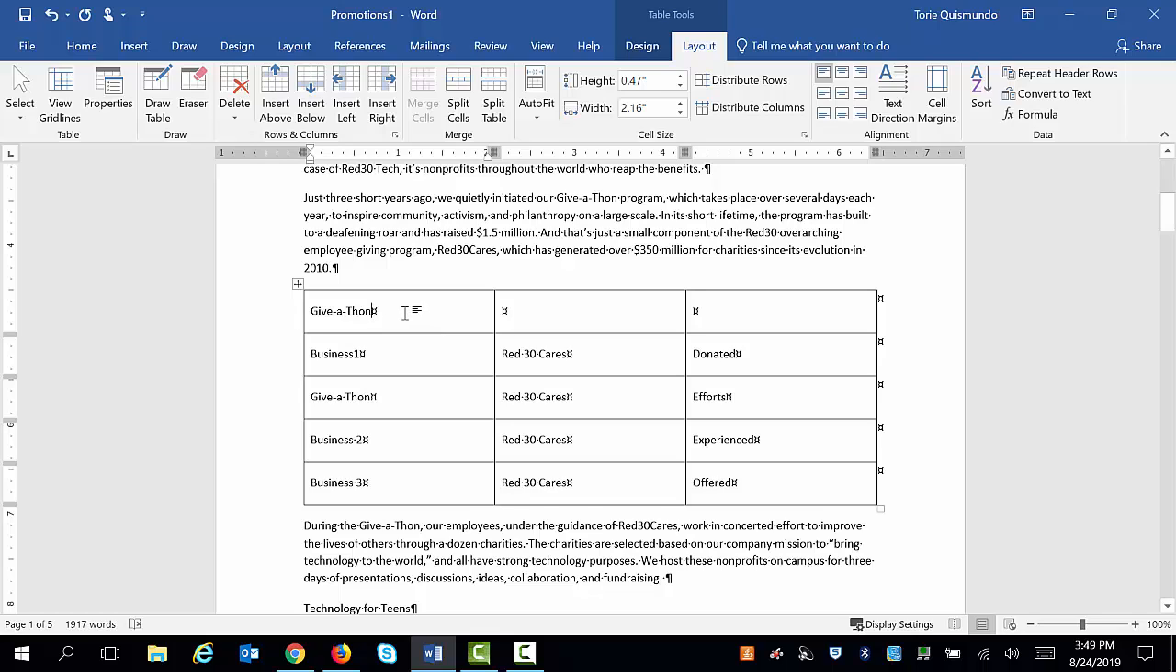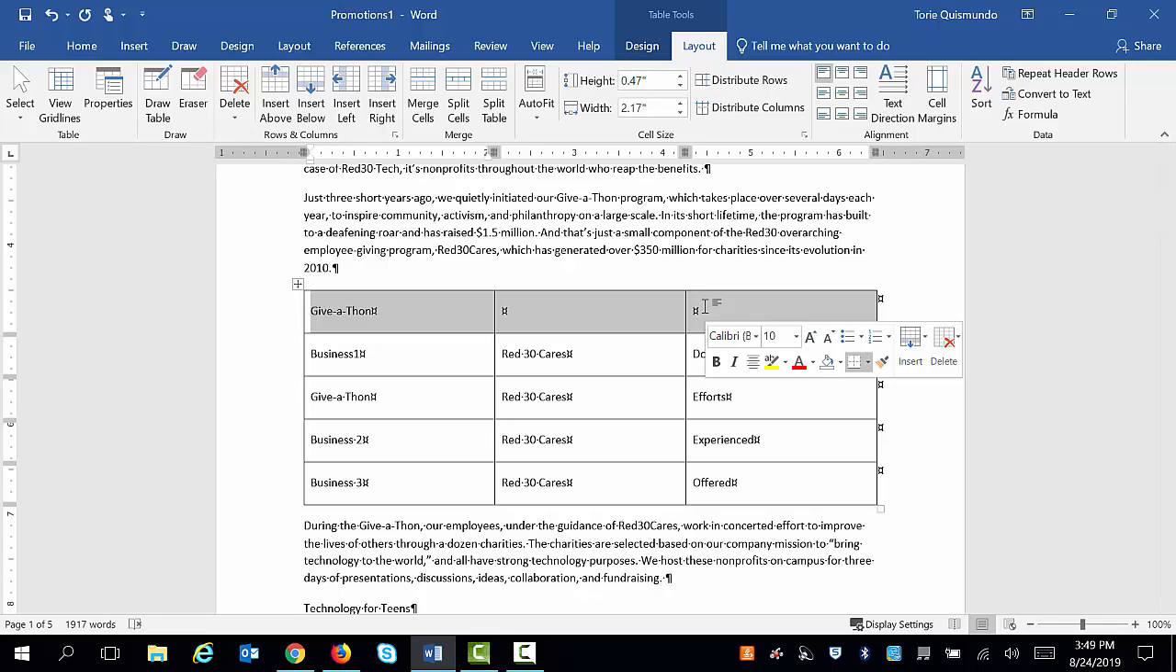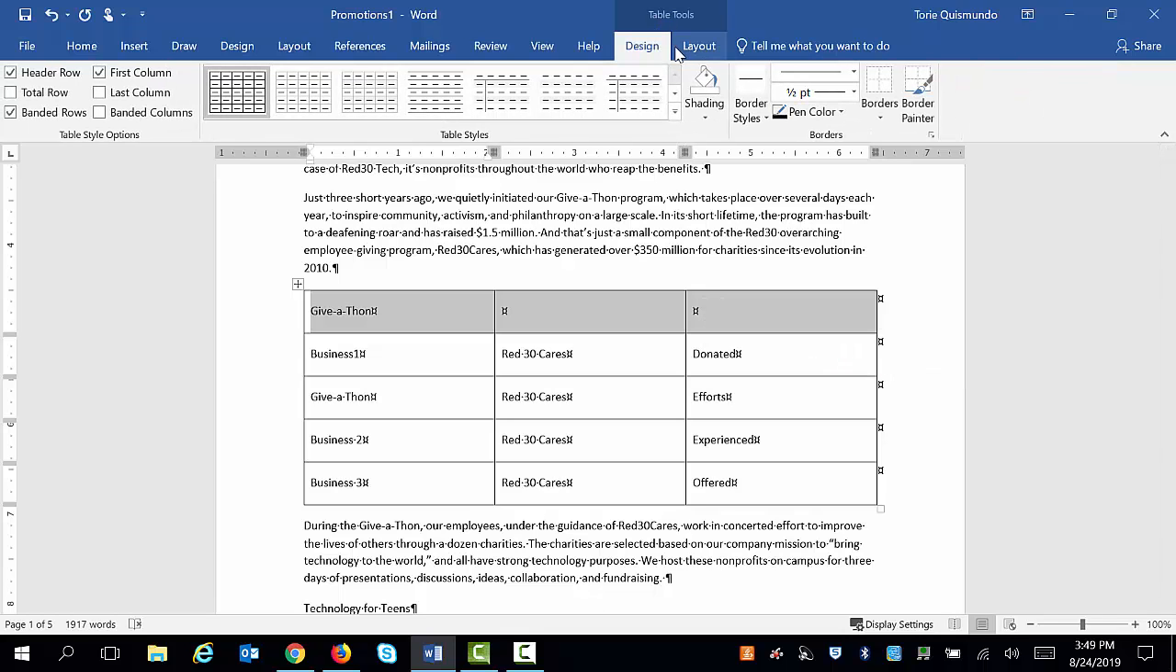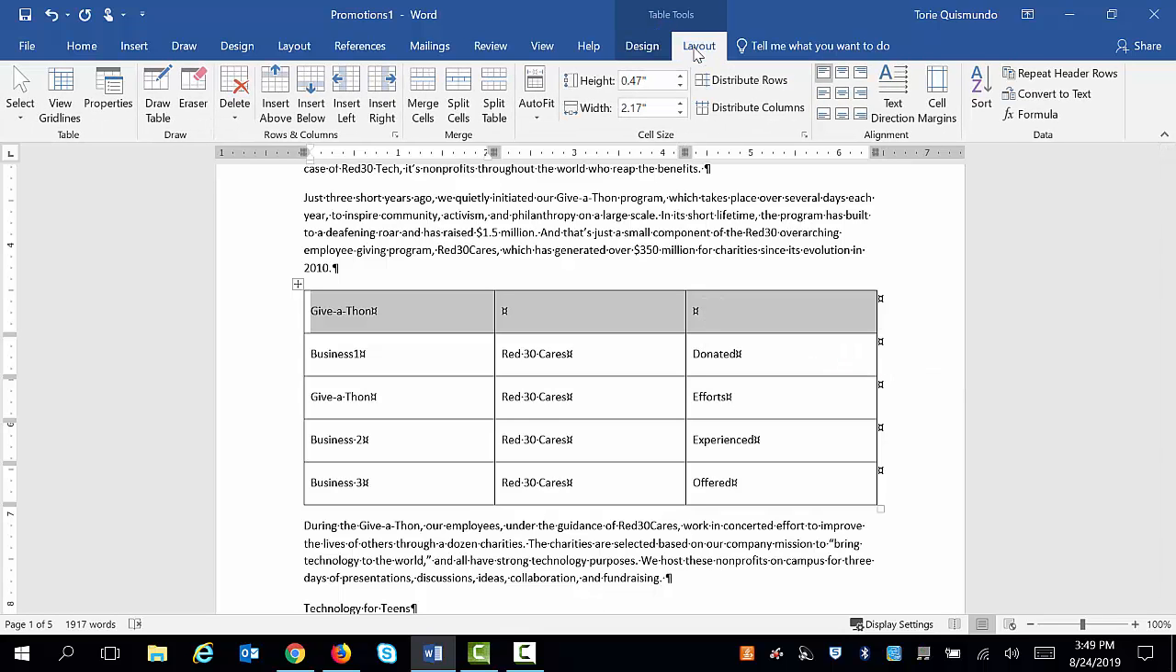Okay, to merge your cells, you first have to tell it which cells you'd like to merge. So I need to click and select all 3 cells in that top row. If there were 4 cells or 5 cells, however many there were, I need to select all of them. And then on my table tools, my design and layout tabs, I'm going to choose my layout tab, and there's a button in the merge grouping called merge cells. I'll click merge cells and it's going to merge all of those cells into one for me.